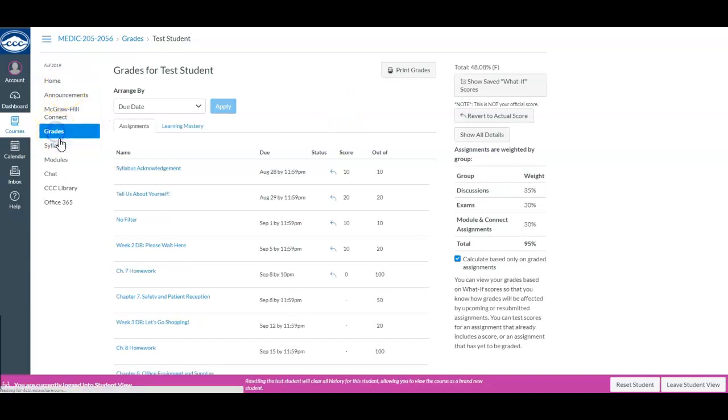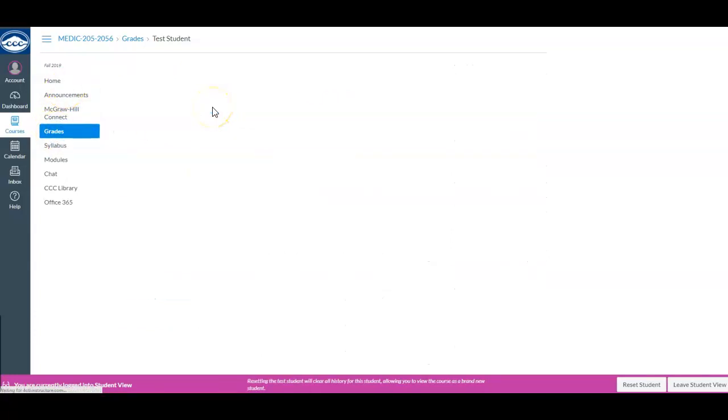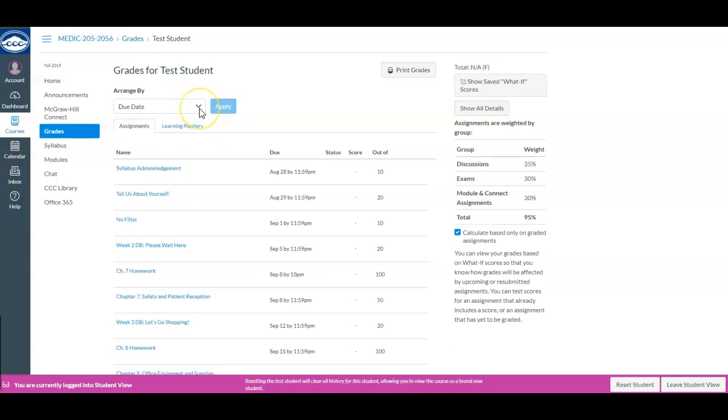The next tab is this Grades tab, and the Grades tab has a couple of cool features. You are able to arrange your grades by due date, by assignment group. So assignment group will put all the discussions together, all of the Connect and module assignments together, and then all of the exams together. You can also arrange them by module or by title, even, if you would like to.